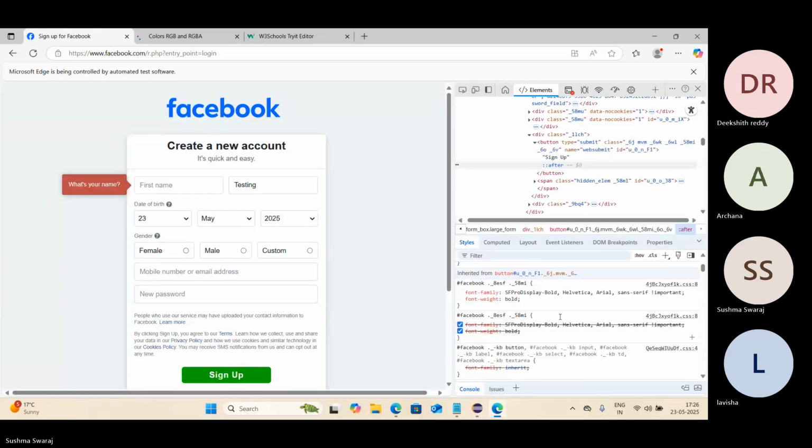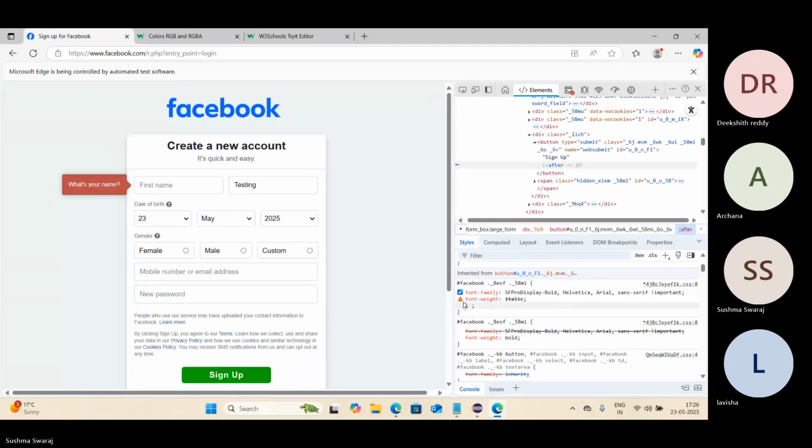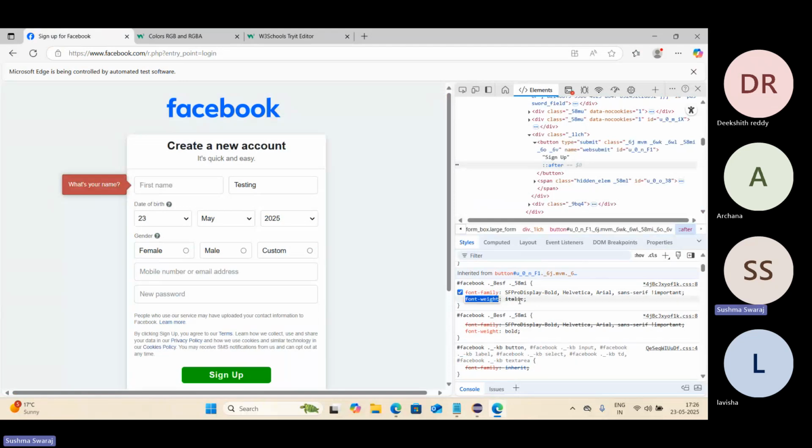Maybe this is not a good example. Okay, at least there is font weight. For example, I'm changing my example. For example, this is in bold. Or what I will do, italic. I will enter italic. That I cannot change dynamically.